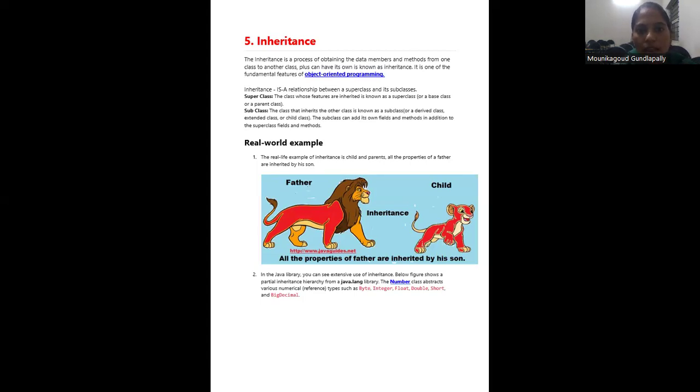The subclass can add its own fields and methods in addition to those of the superclass. Coming to a real world example, inheritance is like a child and parents. All the properties of the father are inherited by his son. Here the father is the superclass and the child is the subclass. This is an example of inheritance.